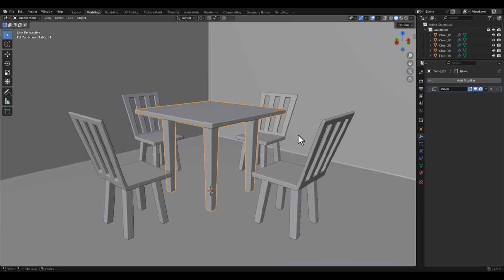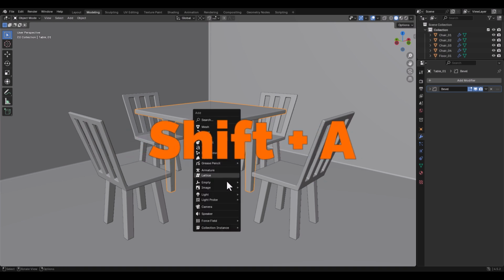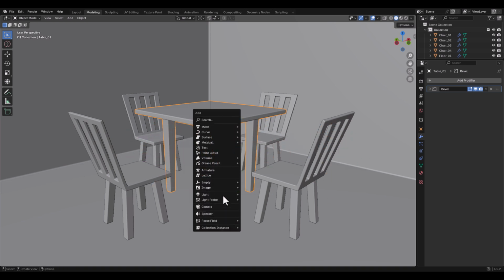The second shortcut is Shift plus A, which opens the Add menu. This is how you bring new objects into your scene. When you press Shift plus A, you'll see a menu pop up. From here, you can add different things. Under Mesh, you'll find basic shapes like cube, sphere, cylinder, cone, and so on.